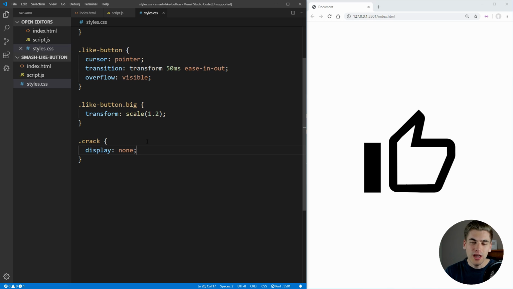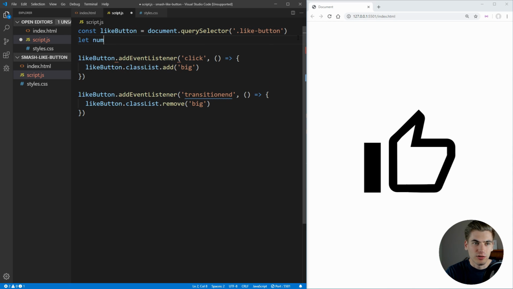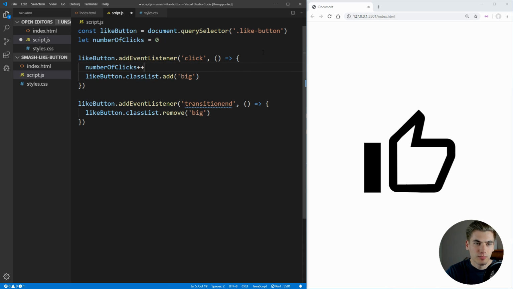And in order to slowly add those cracks back in, we can track the number of clicks inside of our JavaScript. So let's create a variable called numberOfClicks. We're going to default this to 0. And then inside of here, we're going to increment this by 1. So we'll say numberOfClicks++. This will add 1 to our number of clicks.